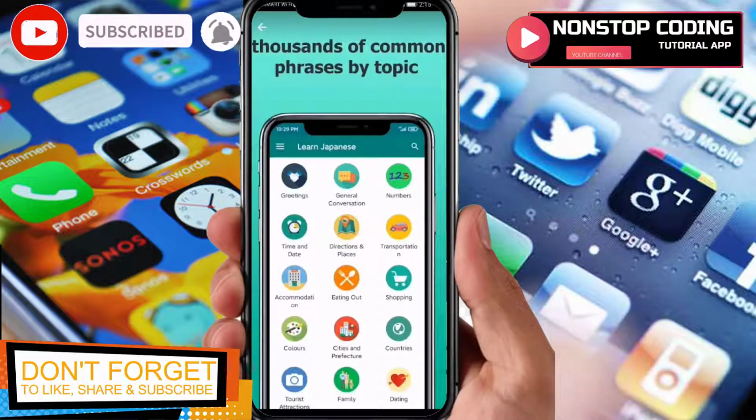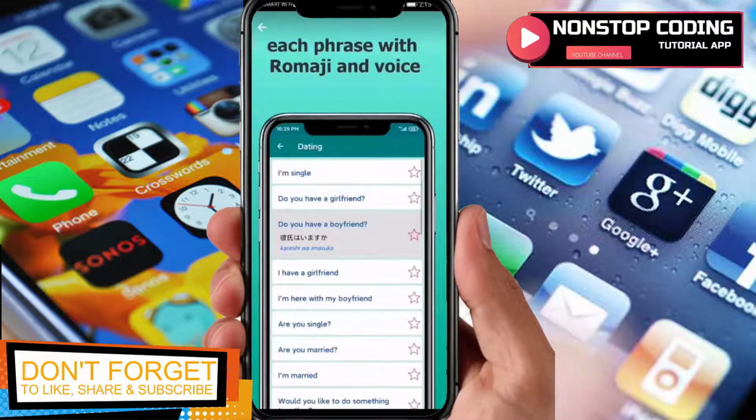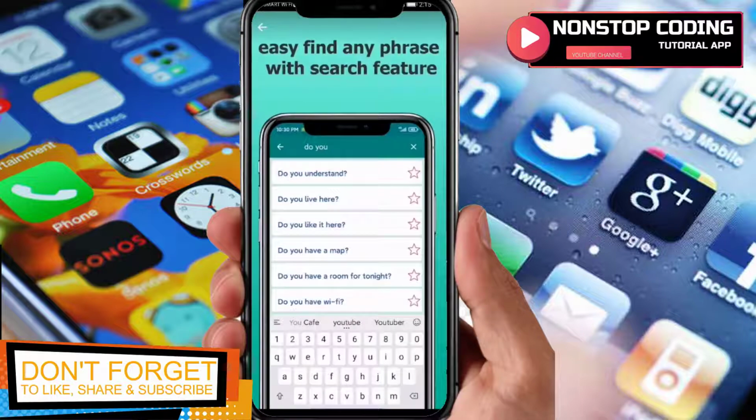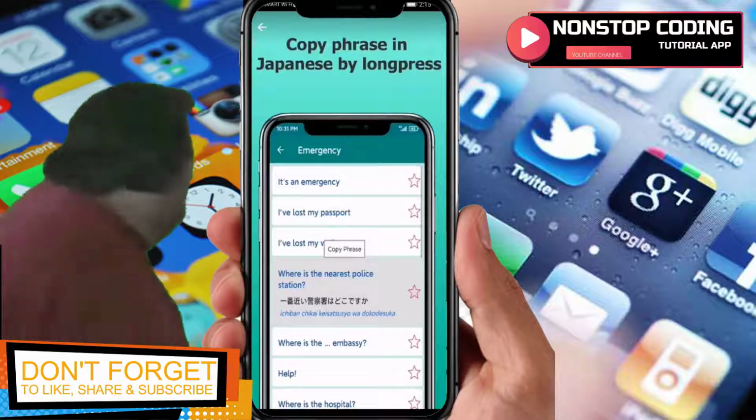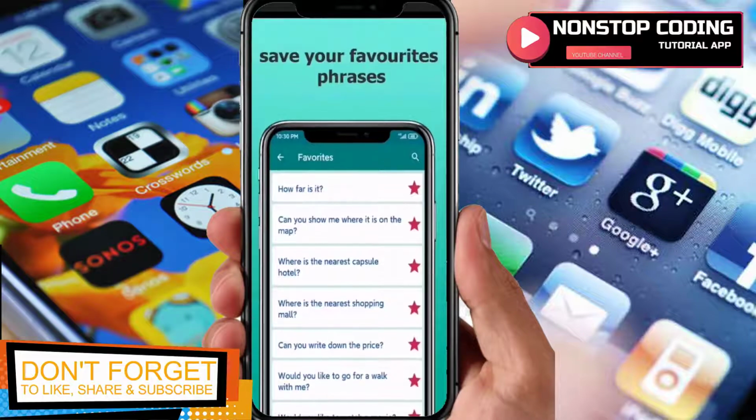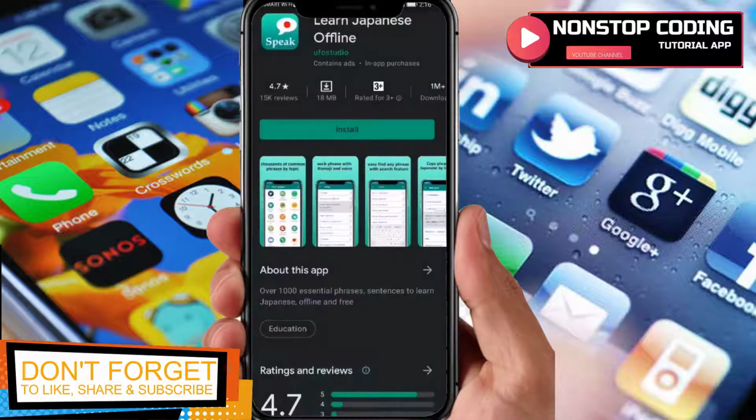Thousands of common phrases by topic, each phrase with romaji and voice. Easily find any phrase with search. Copy phrases in Japanese by long press. Save your favorite phrases, and so on. Alright, let's go back and install it.